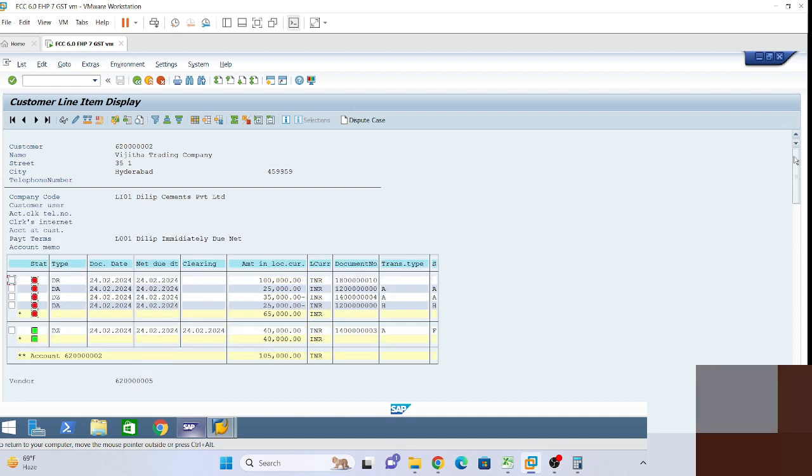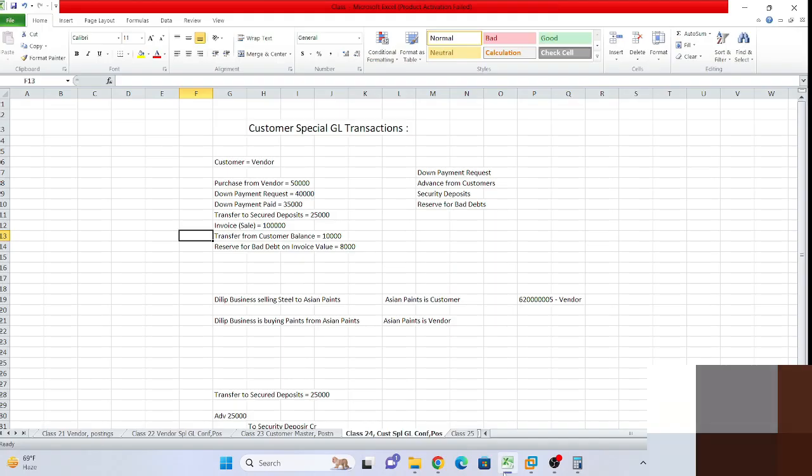Okay. So now, as per our Excel, next we need to adjust 10,000. Remaining 10,000 is there. In the advance amount, 10,000 is left. 35 we received, 10,000 is left. Now we will adjust that 10,000 with the invoice amount.